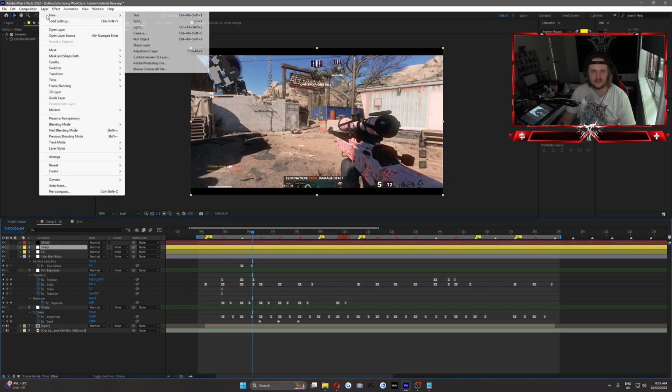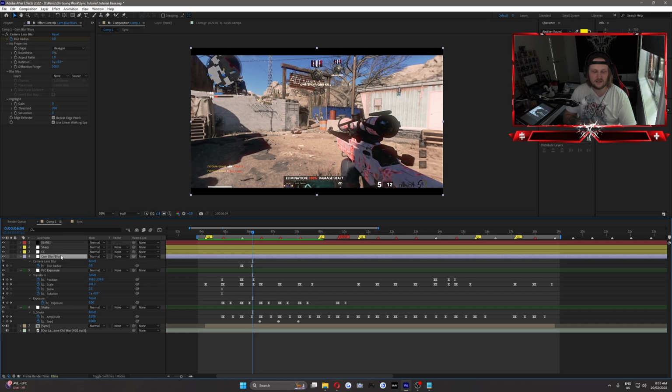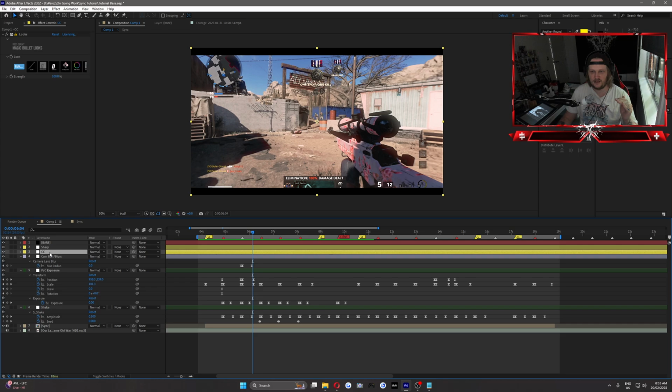So back up to layers, new. You got camera and null object, which I don't really use unless I'm doing some kind of 3D stuff. Shape layer, I literally just never use that. And the adjustment layer is what we've been putting all the effects on. And you got to keep in mind with adjustment layers, let's say we got our color correction up here, that is going to apply to everything underneath it.